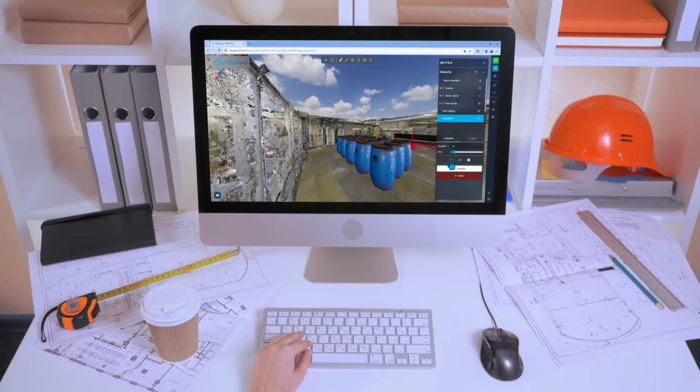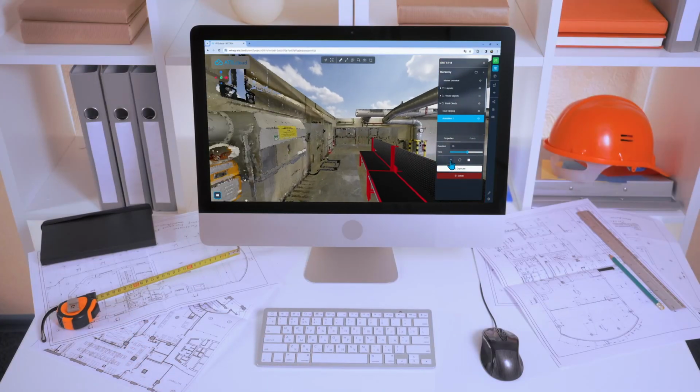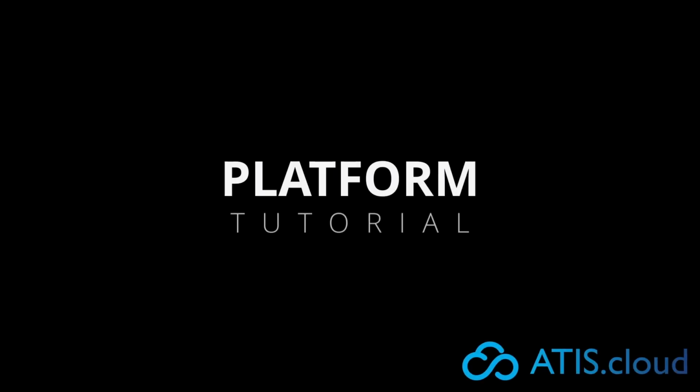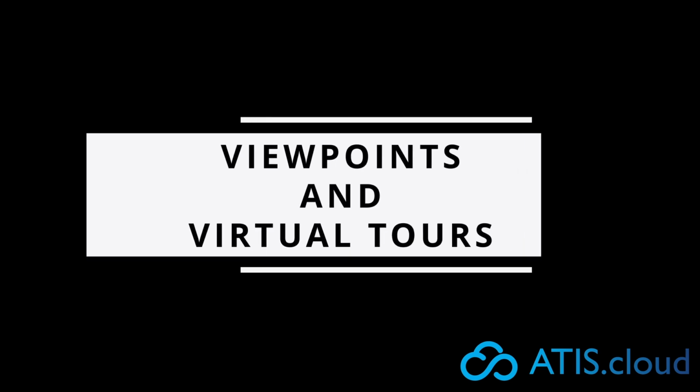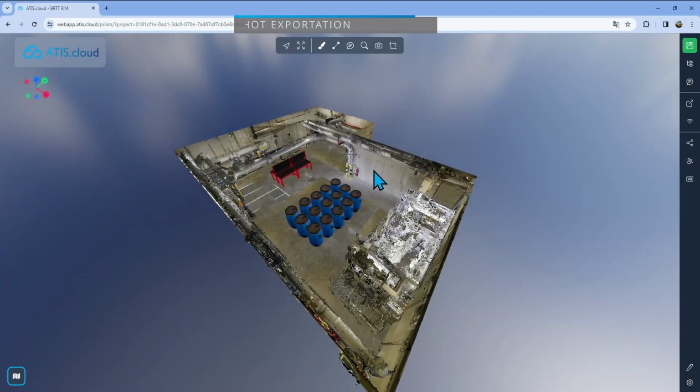Hi there! If you're here to learn how to export screenshots, save camera positions, or create video paths, then you've come to the right place. You'll find all of these options in the top bar under the camera menu.